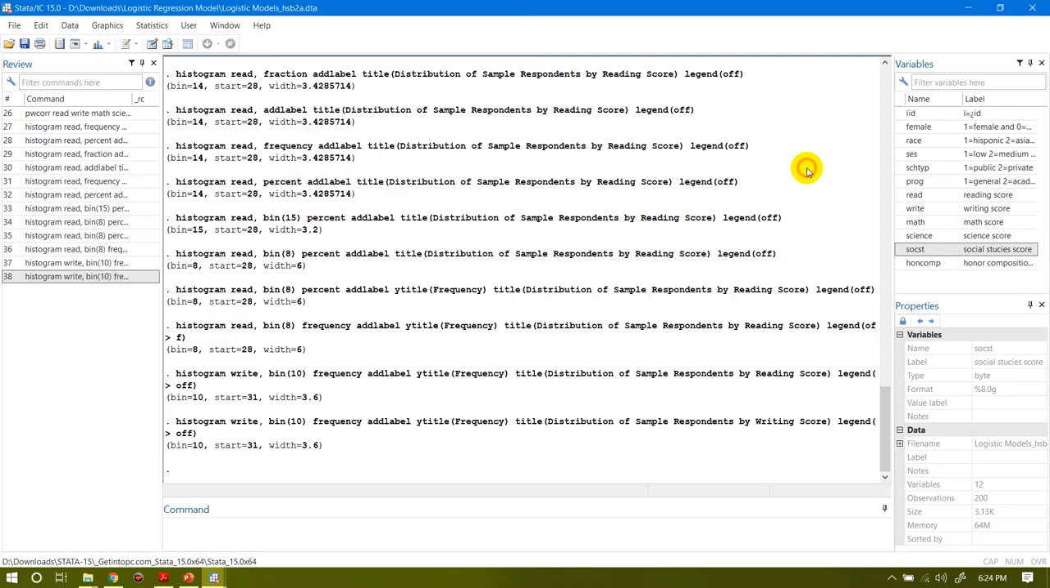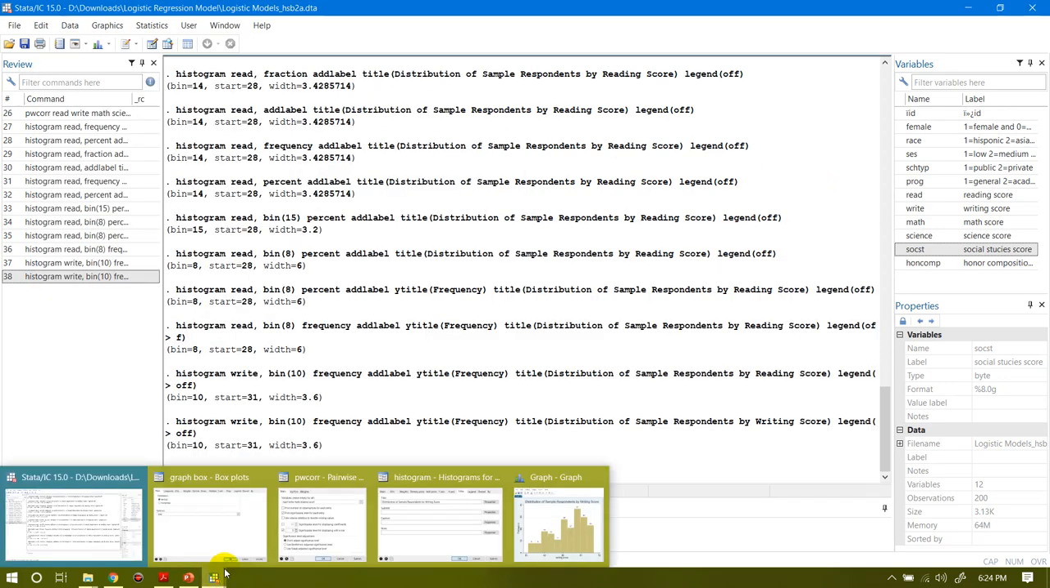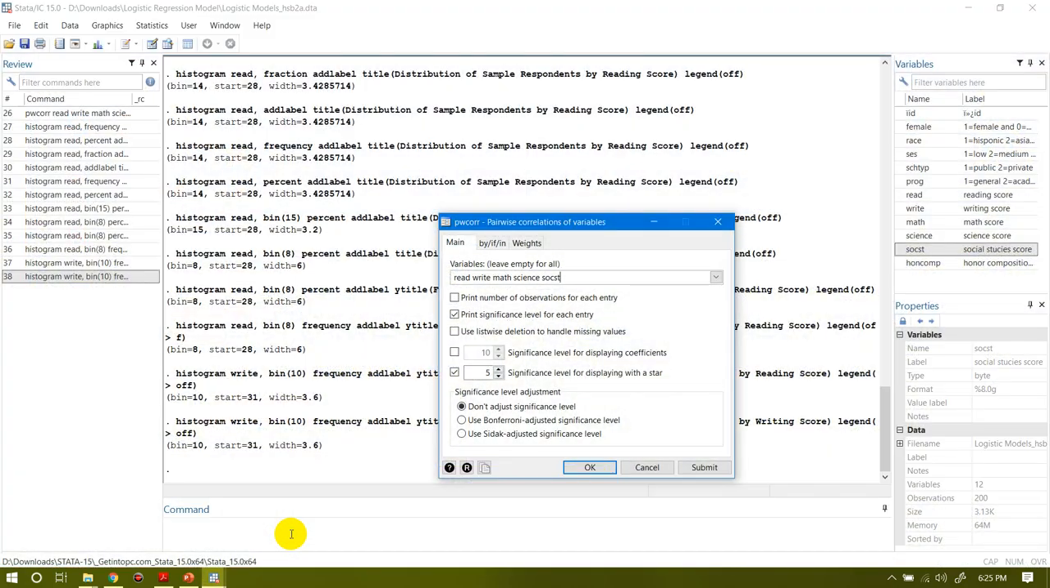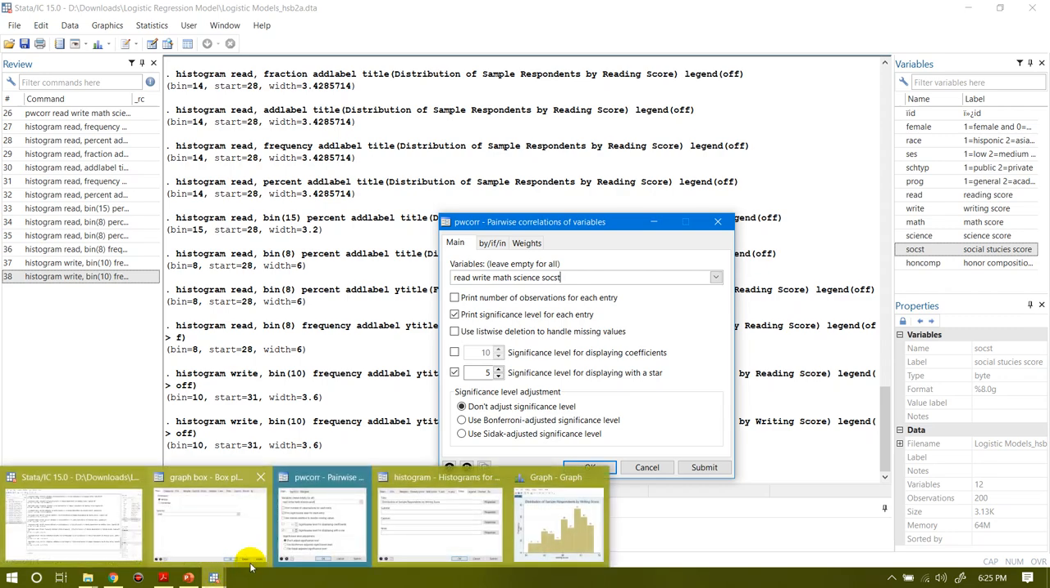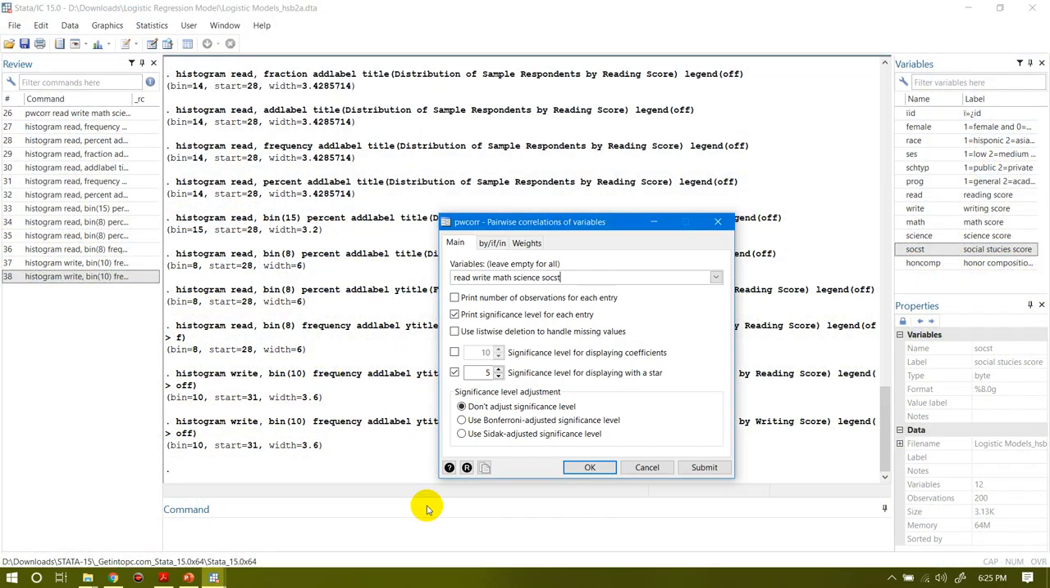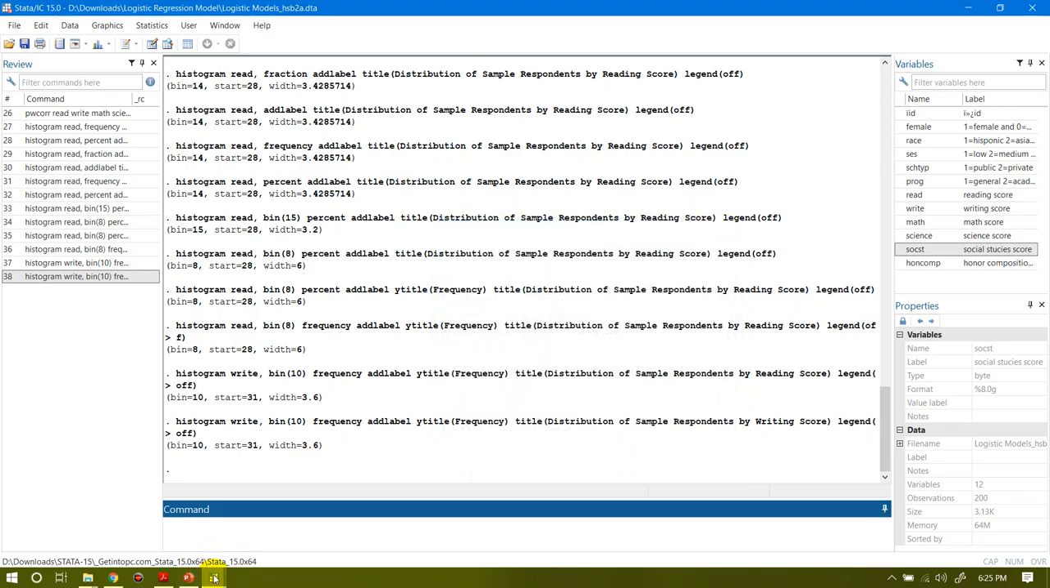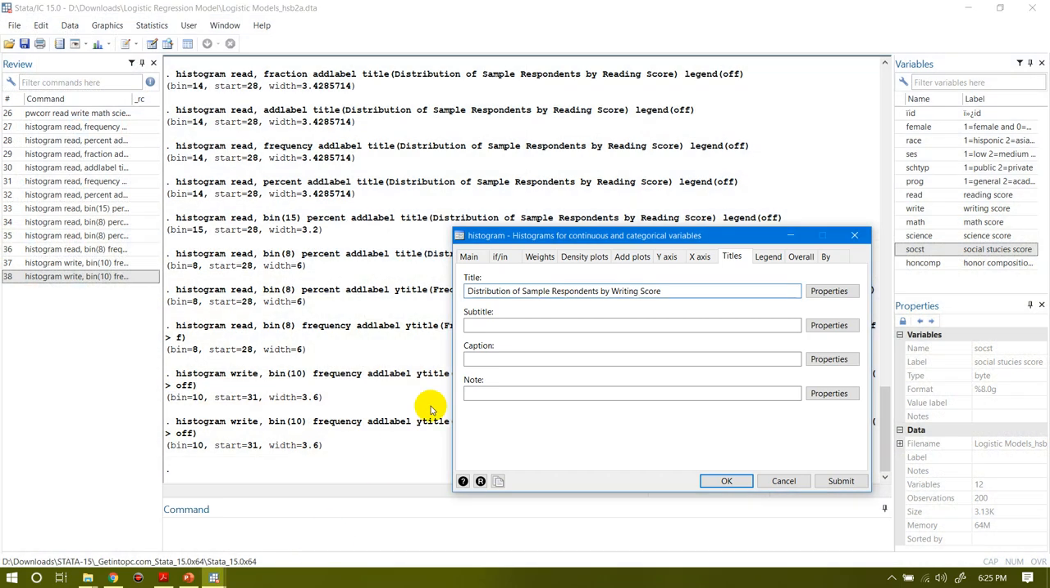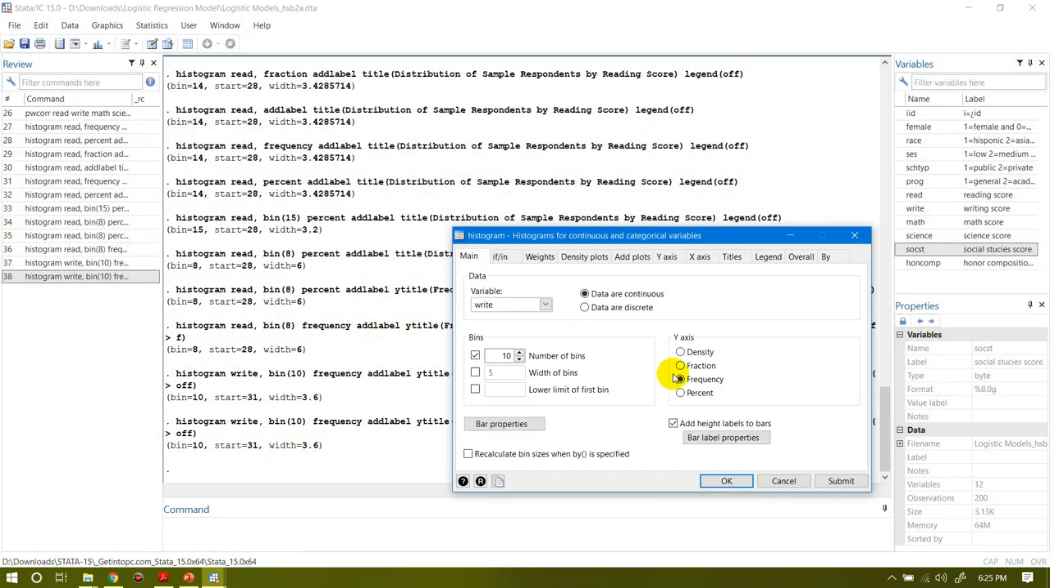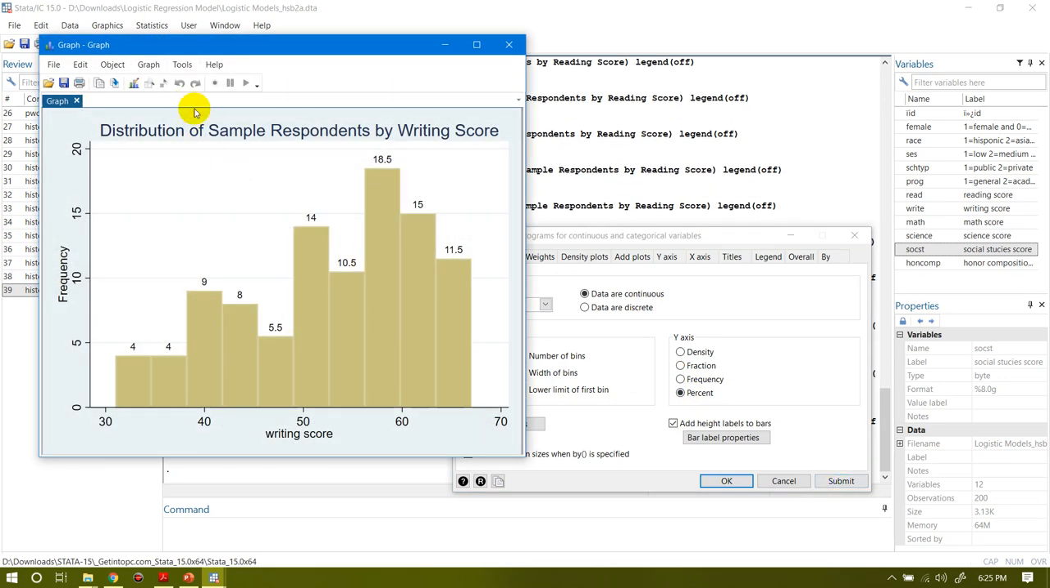And I can also, let me see, change this into percent. So now you will see distribution of sample respondents by writing score, and now you can see these are the frequencies, sorry, these are the percentages.